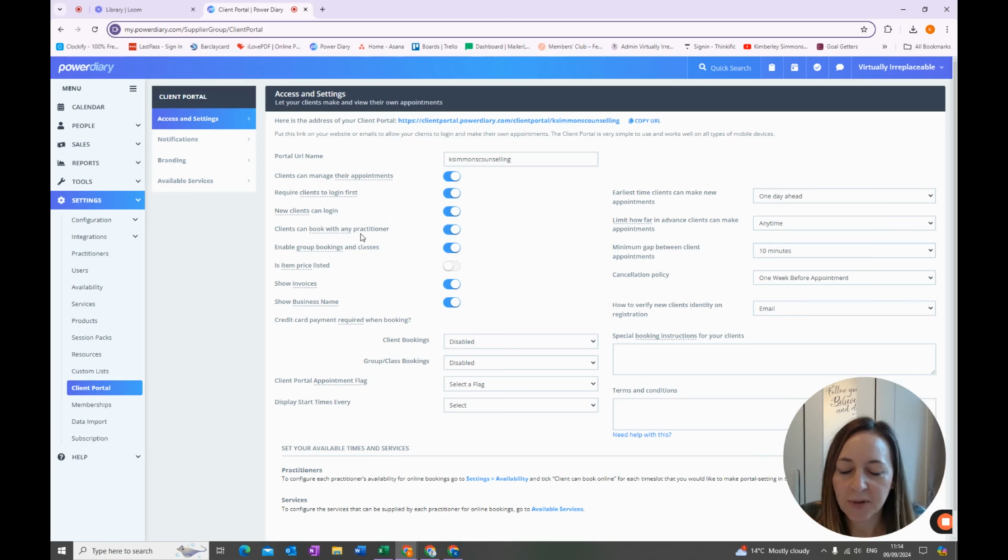Clients can book with any practitioner. So this is if you have additional therapists at your practice. So if you have a group practice, I would definitely turn that off, because obviously for your particular type of work, they're going to want to see the same therapist. So for example, if Joe sees Claire as the therapist, you're not going to want Joe to be able to book in with you or with another therapist at your group practice. You're only going to want them to be able to book in with their own therapist. So I would turn that one off.